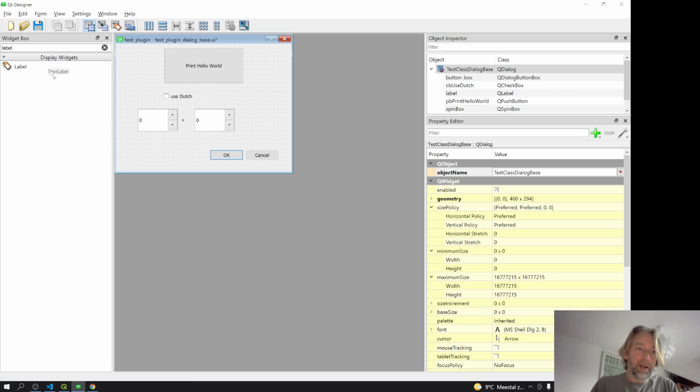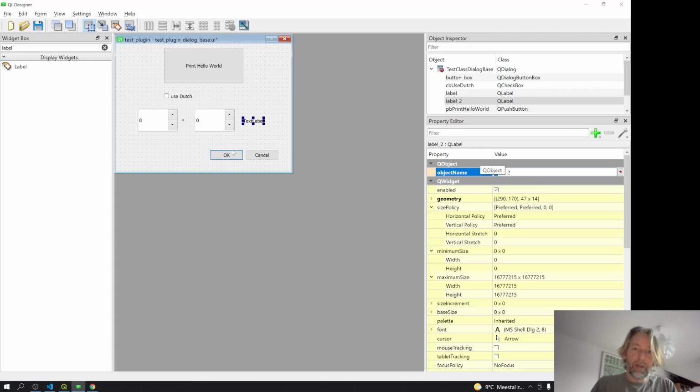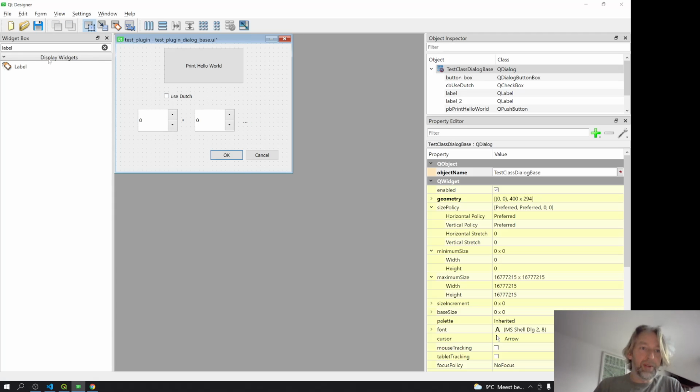And I'm going to add another label right here. And I'm going to call this one, well, let's wait for that. I'm just going to make it 3 points. There's no information. And what I want to do is that I have a new button.